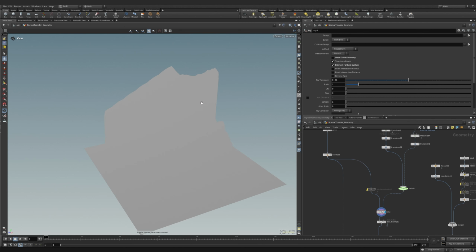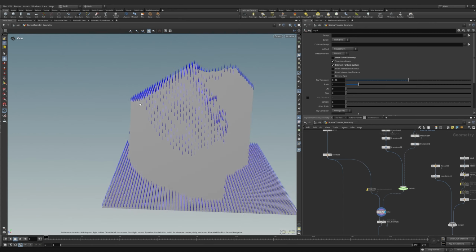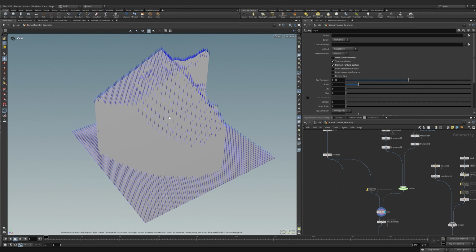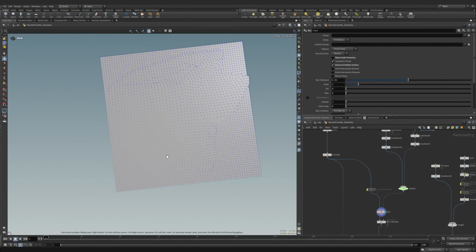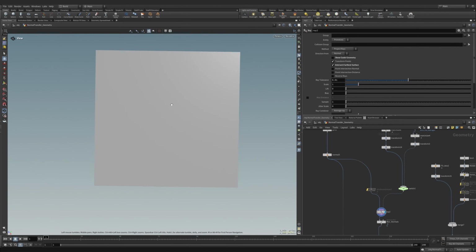But if we turn off our wireframe and look at our normals, just like with the quarter pipe example, we can see that it's not actually doing anything to the surface. It still looks flat. It's actually just displacing the points.